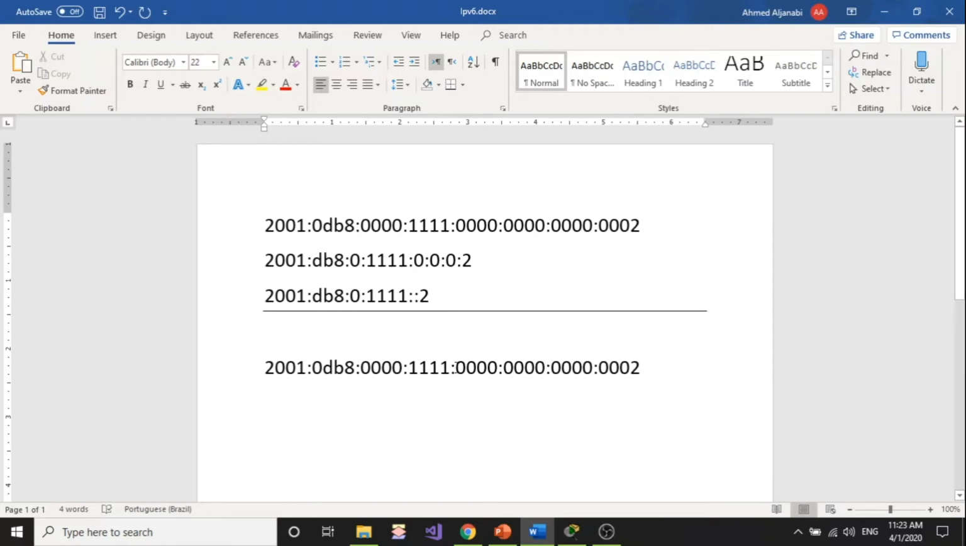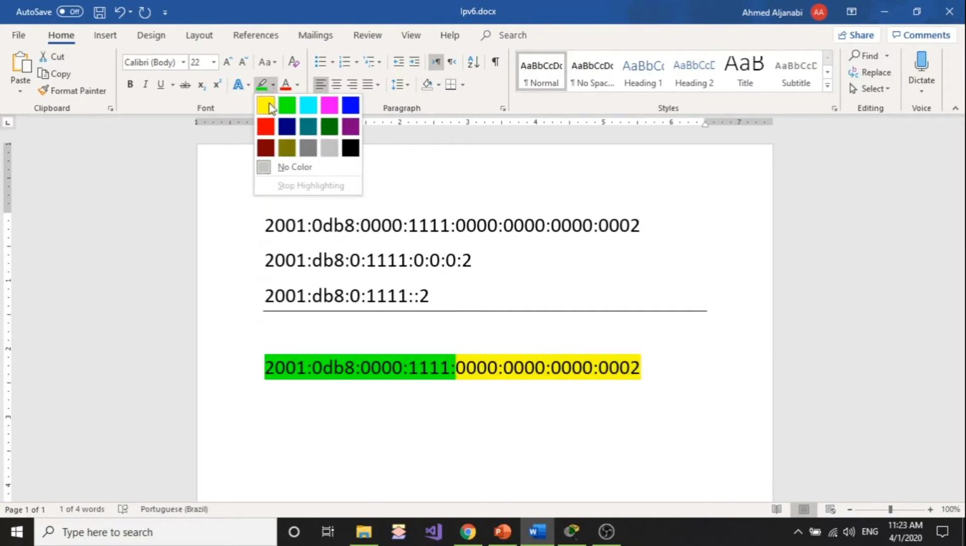Now, the good news is it's always half. So half is going to be for the prefix and the other half is going to be for the interface ID. So this here, the green one, is the prefix, and this part here, the yellow one, is the interface ID. Now, how do I know? How do I decide that? Well, every single IP address version 6 is always followed by a slash and a number, and that number here is 64. As I said, the good news is we are always just going to use 64 all the time. That's going to be the prefix.